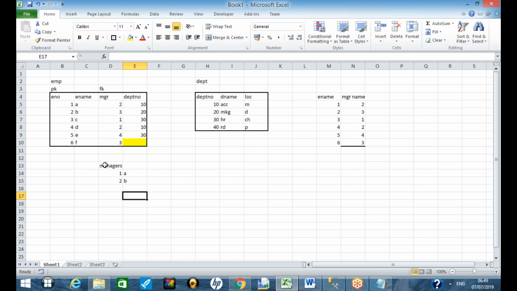But here physically creating another table called managers is not possible, because we are just making a copy of the employee table in that case, isn't it? So this is redundancy, which is not appreciable by RDBMS concepts, right? So what we need to do is join the table to itself.